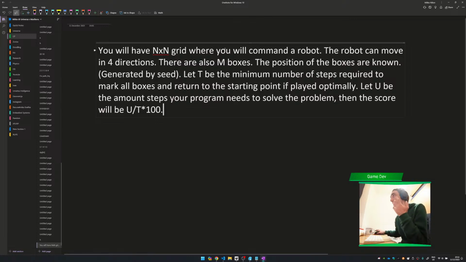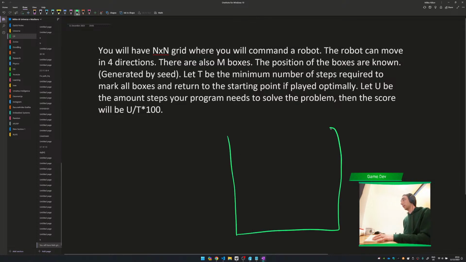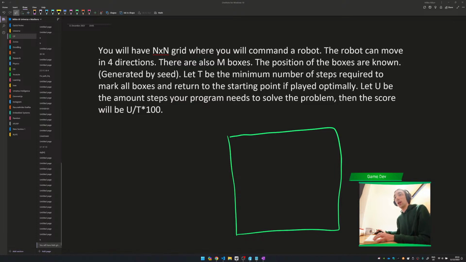But the idea is that you have some grid, right? So I don't know if you can see this. Okay, you can see this. So you have some grid, and then there's the robot here, and let's say R is the robot, and then there are some boxes, and let's say all of them are B.